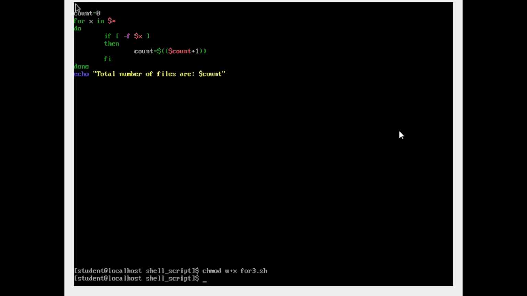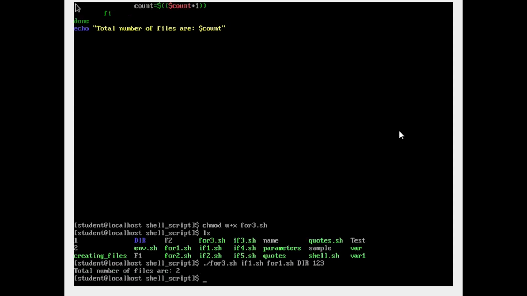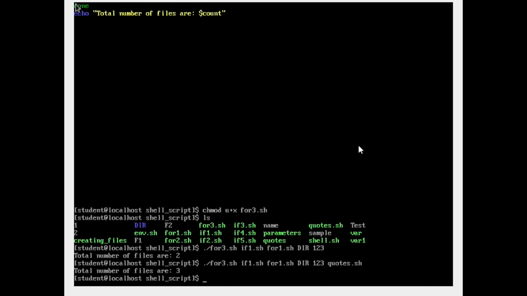Now you need to know how many files there are. So let us suppose this for 3.sh. I know that 1.sh is a file, dir is not, 1, 2, 3, no such entry is there. So 2 out of these are files, 2 are not. So you can see total number of files are 2. If I rerun this, now let's suppose I add another, quotes.sh is a file. So the answer should be now 3, right?